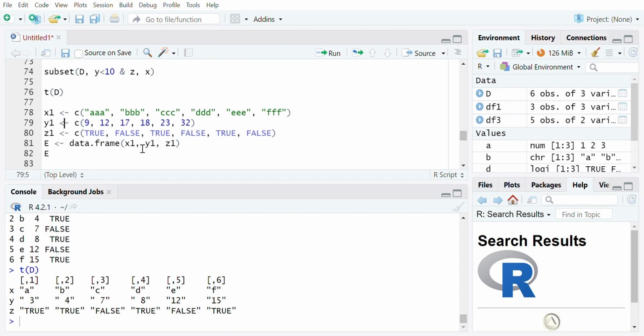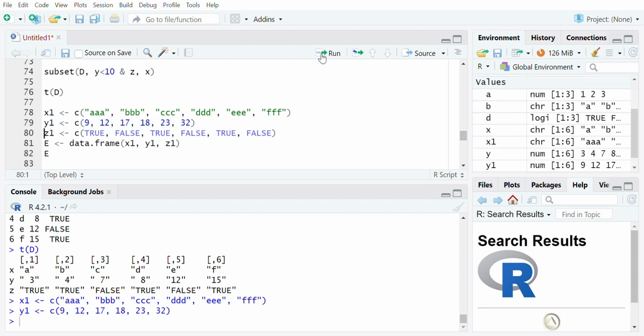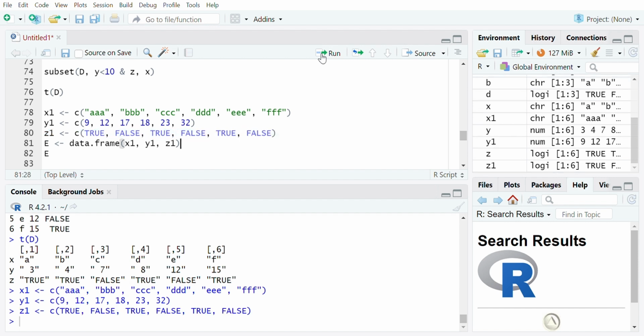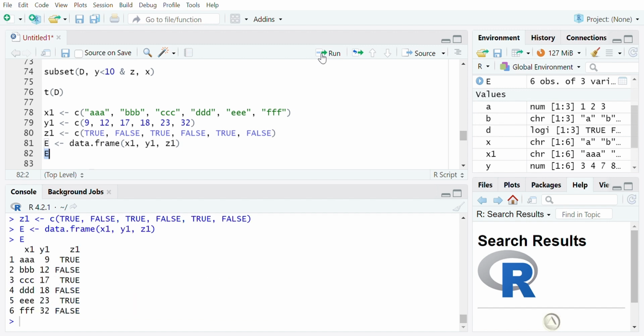Okay, so next we are going to create another data frame which is a combination of x1, y1 and z1. x1 is a vector of characters, y1 is a vector of numbers, and z1 is a vector of boolean variables. I'm combining x1, y1 and z1 in the data.frame function, and I'm going to create the data frame E. I'm displaying the data frame E. It is having 3 columns x1, y1 and z1 and it is having 6 rows.